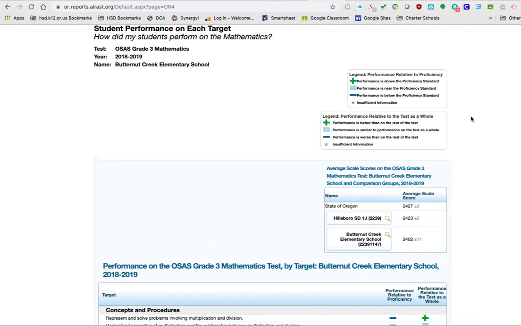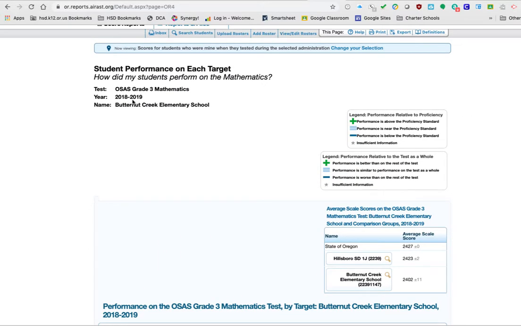So on the top of this page, you can see you have some information here on what you're looking at. And then there's a legend over here. There's two different domains, if you will, that the targets are showing you the student results by grade level in. One is performance relative to overall proficiency. The other is performance relative to the test as a whole.